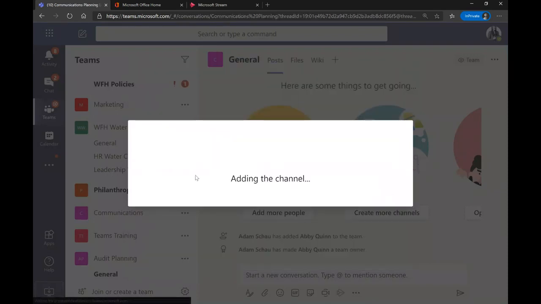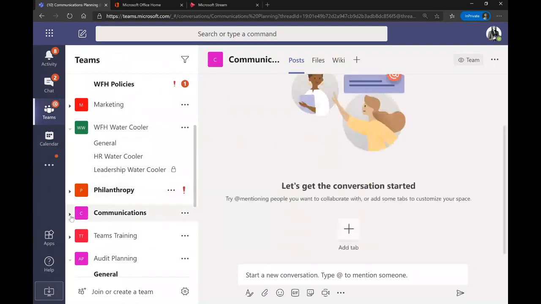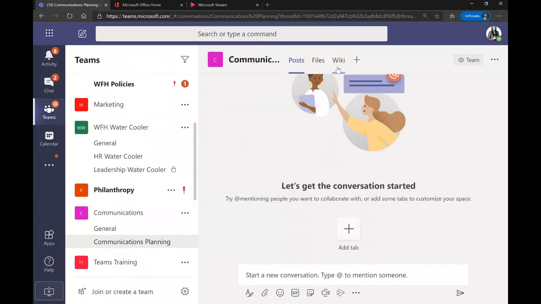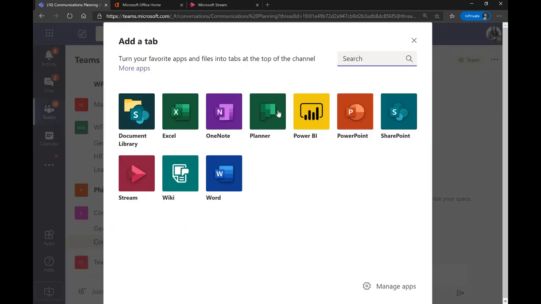And I made it, as you guys saw that privacy, I made it accessible to everyone. So it's a public channel. I'm going to go here. And again, as you see, these three little tabs up here are always going to be there by default. I'm going to select this plus sign and go to Planner, this green button here.